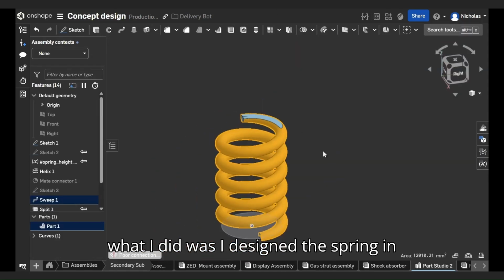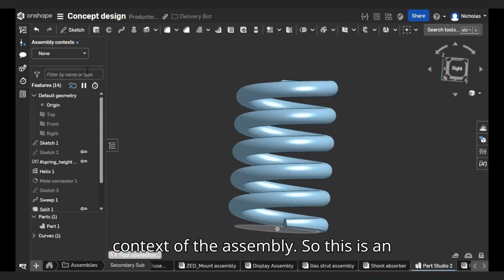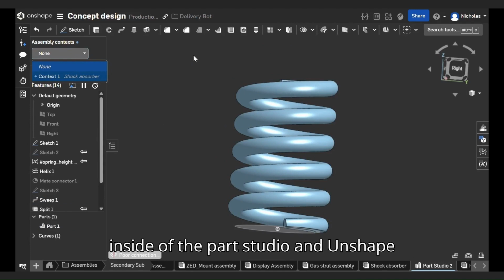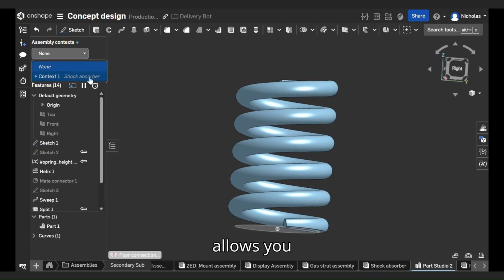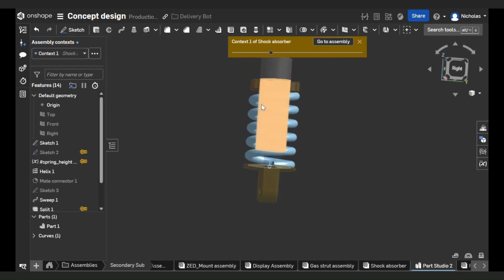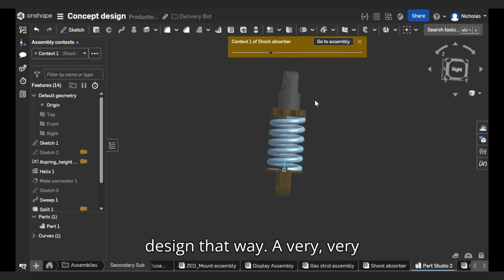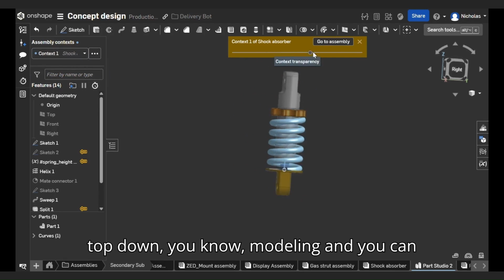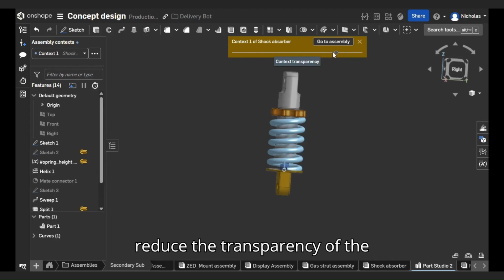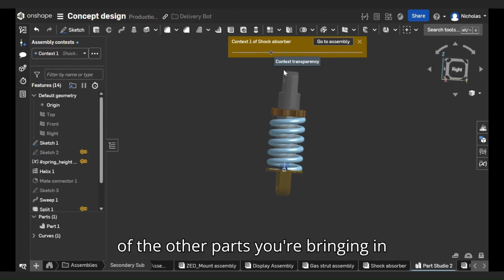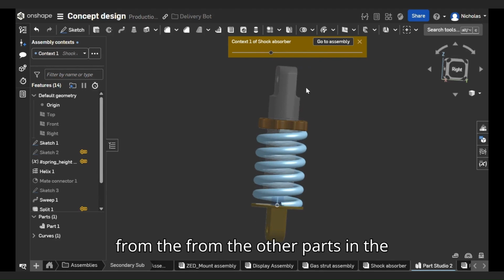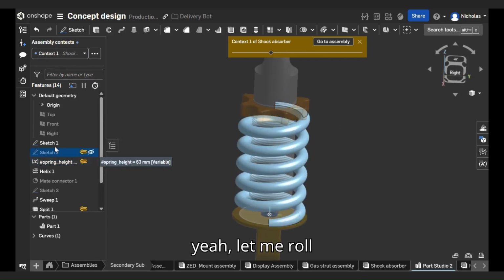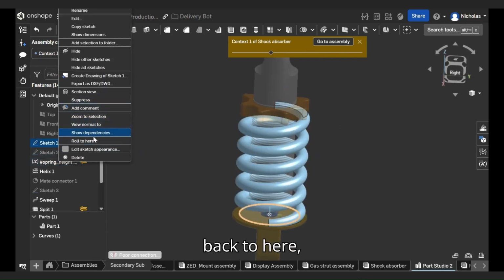So what I did was I designed the spring in context of the assembly. So this is an assembly context, right, inside of the Part Studio, and Onshape allows you to design that way. A very, very nice way to do some kind of top-down modeling, and you can reduce the transparency of the other parts you're bringing in from the other parts in the context, right? So yeah, let me roll back to here.